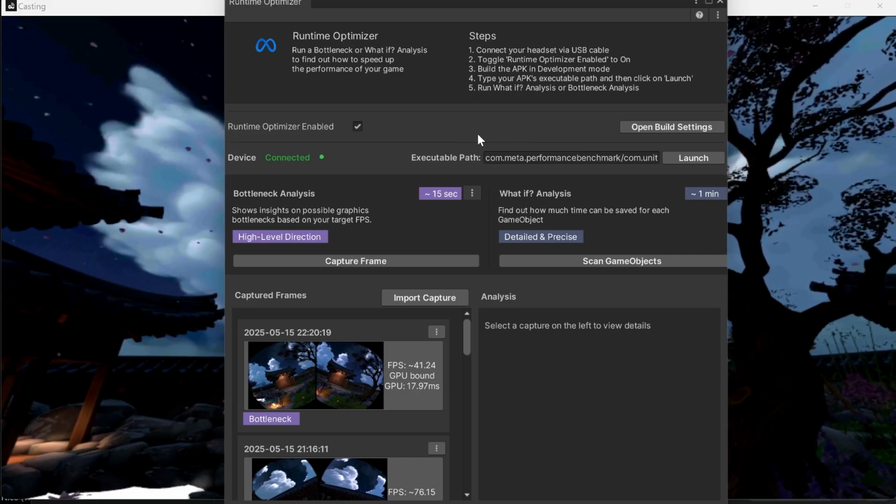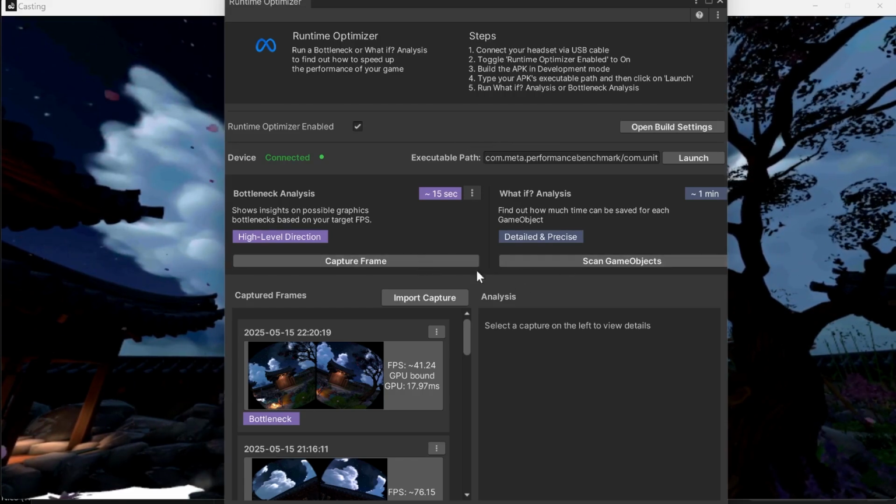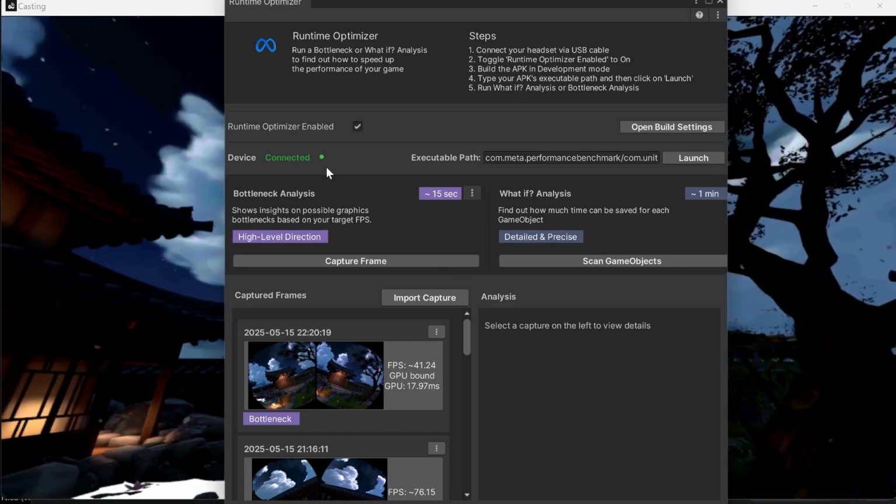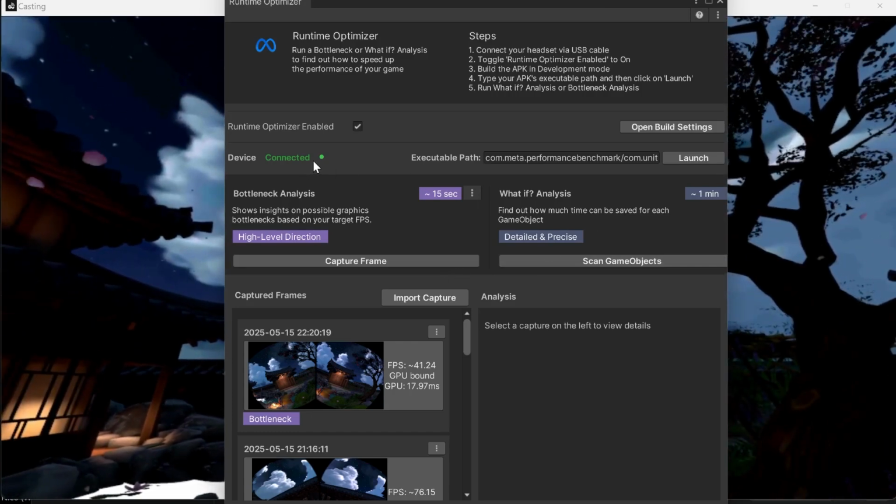Once after installation, you can click the launch button. The executable path will actually try to figure itself out, so hopefully when you click on it, it will just fill it in for you. And when you launch, it will try to connect to the headset.